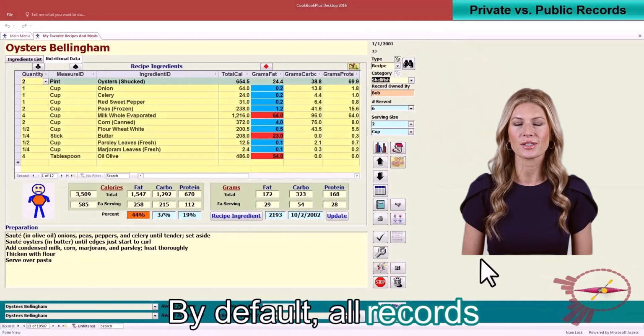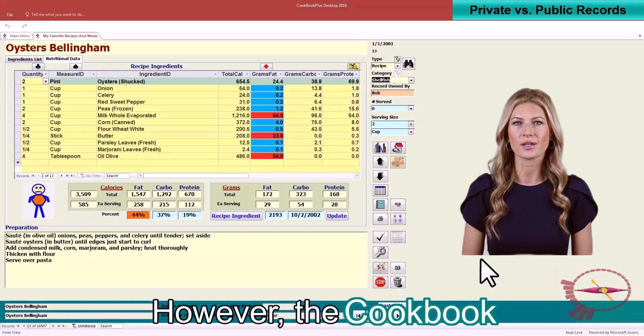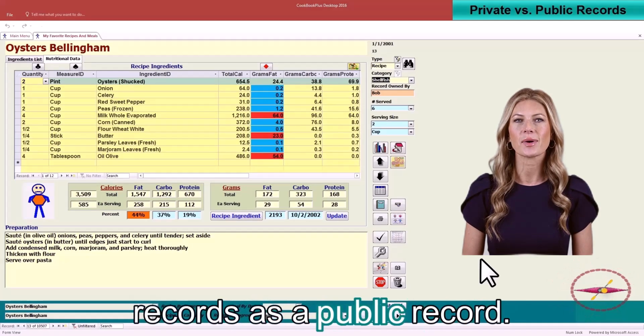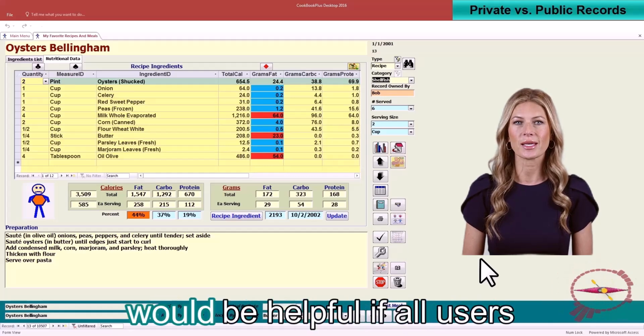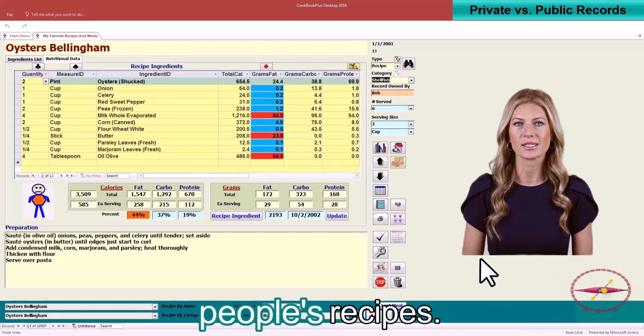By default, all records created in CookBookPlus by a user are private records. However, the CookBookPlus systems administrator can optionally designate records as public records. This is often done in the case of recipes, where it would be helpful if all users of a given CookBookPlus license could view other people's recipes.